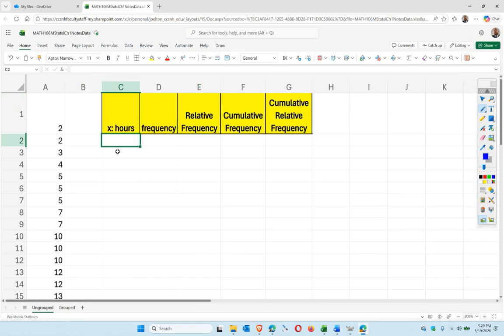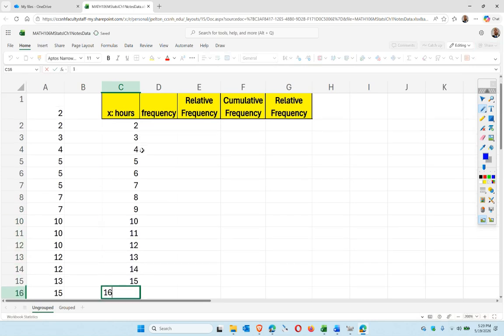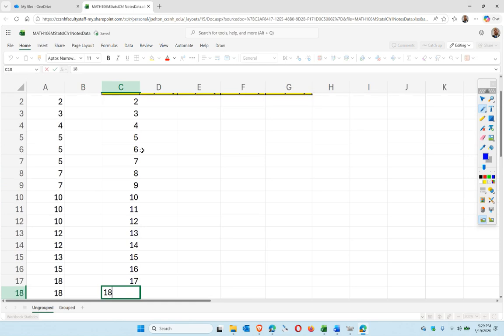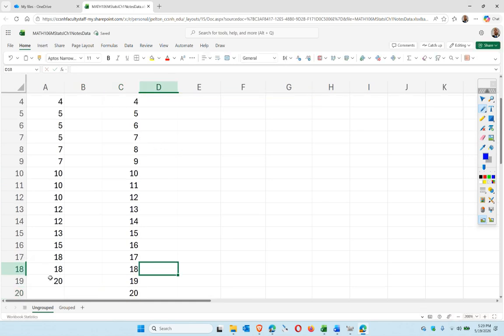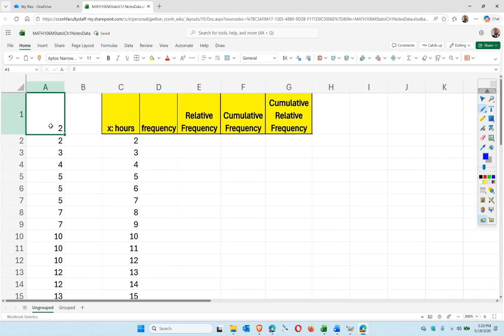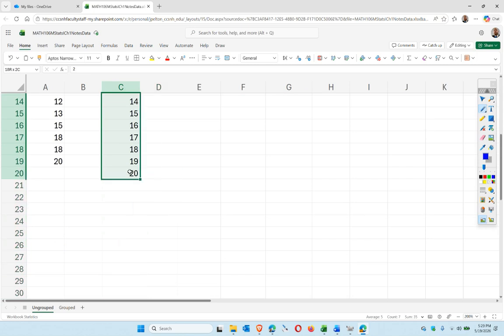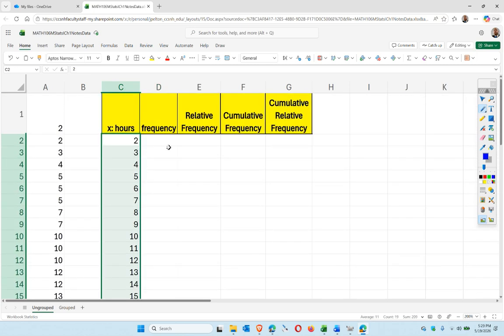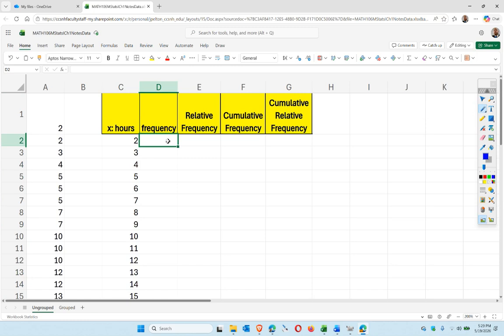The numbers of hours we have are 2, 3, 4, 5, 6, 7, 8, 9, 10, 11, 12, 13, 14, 15, 16, 17, 18, 19, and 20. How do I know that? Well, the data starts at 2 and ends at 20. These are ungrouped, meaning there's only one per group. Each group is just one thing. So how many 2s are there?